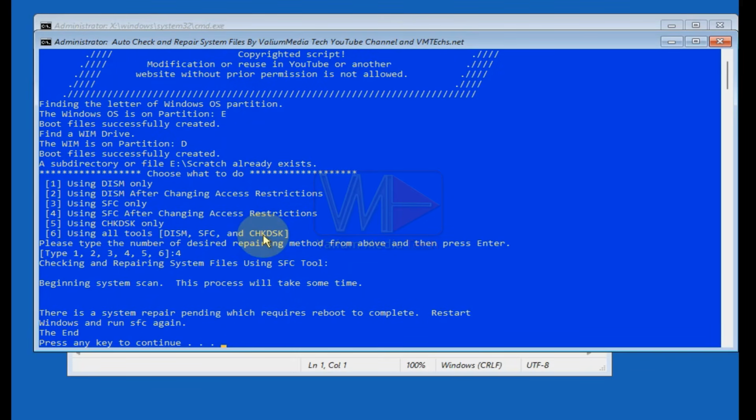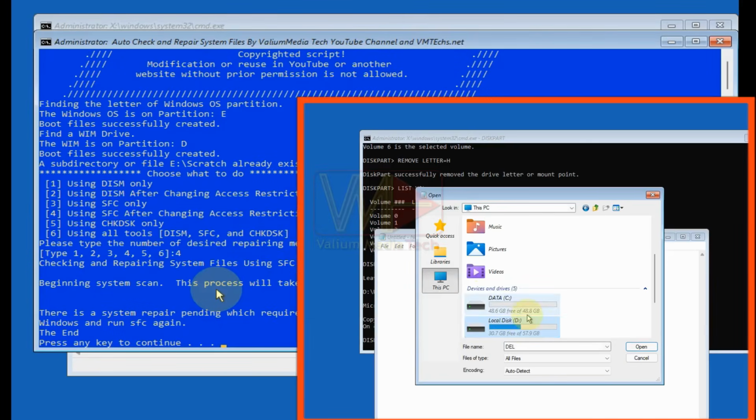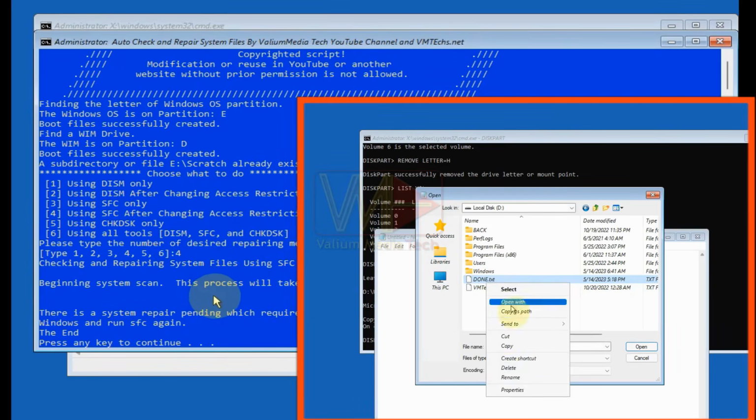The 4th option will take longer time at first time, but if the second option was used and completed successfully, then the 4th option will skip the security permission step and then take shorter time. If you have restarted the computer and want to try the DISM or the SFC tools with security modifications again, then delete the done.txt file from main directory of Windows partition.